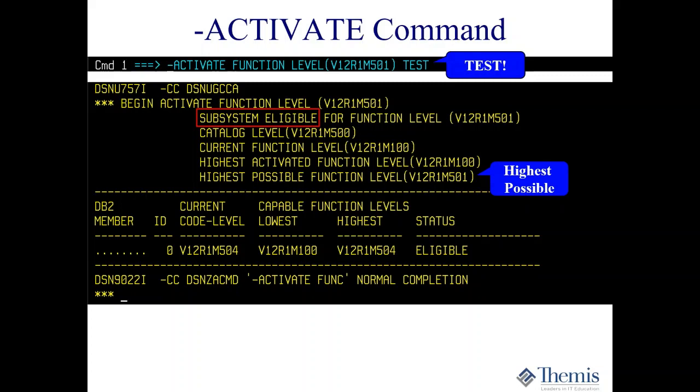So this particular subsystem is currently at M100, or conversion mode. And I asked it, well, I want to go straight to 501. Right? I want to skip 500 and go to 501. And it basically says, yes, I'm eligible in the red box here. This subsystem is eligible for 501, so I can go straight there without stopping at 500.